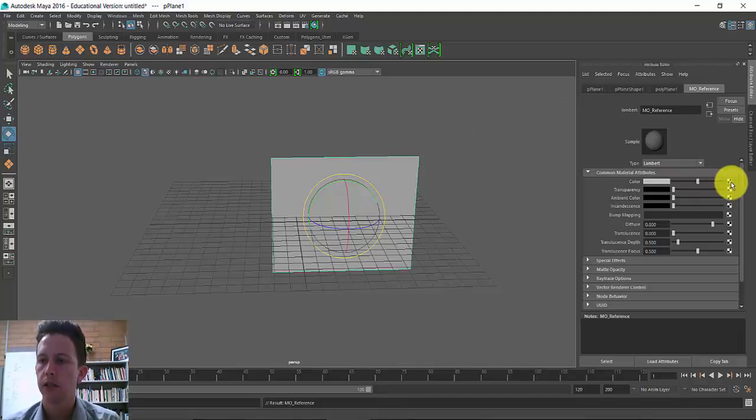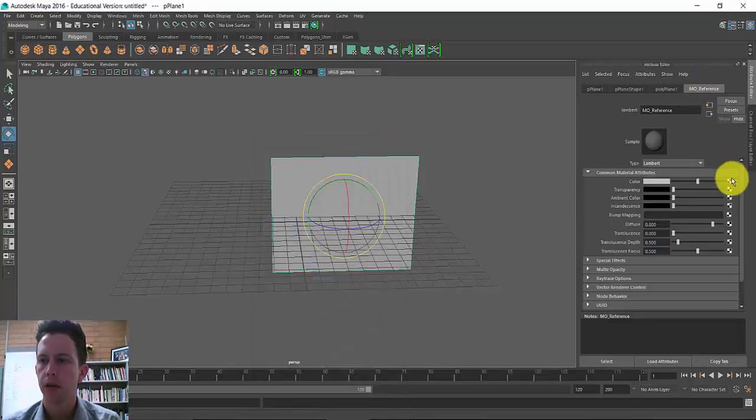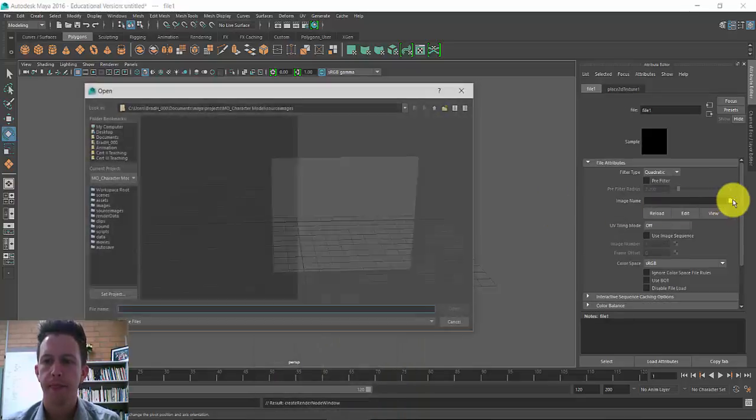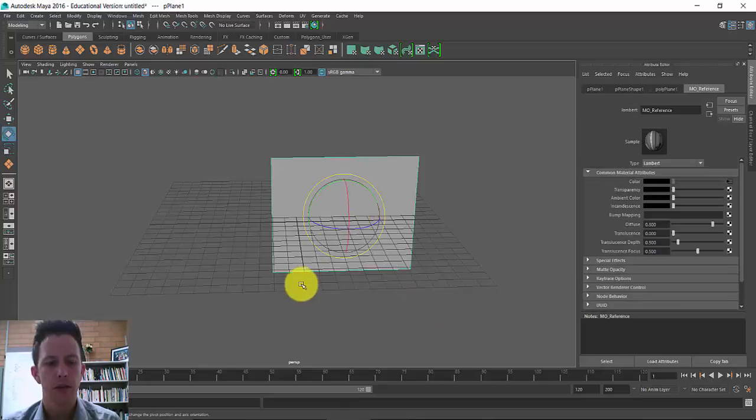I don't want to change the color. Instead, I want to add a file. So that step again. Click on the checkbox. File. Image. And it should take me straight to source images again. There's Mo. Click open, and there it is.